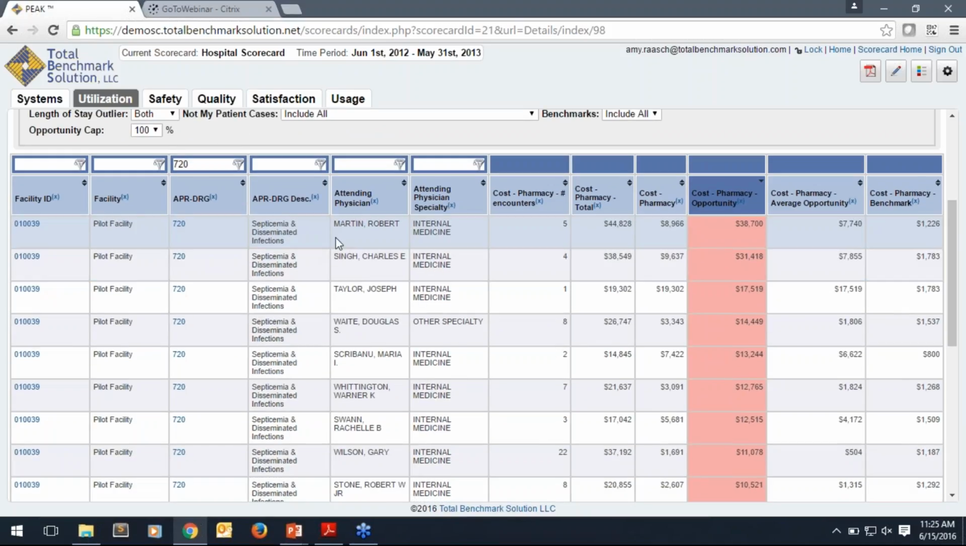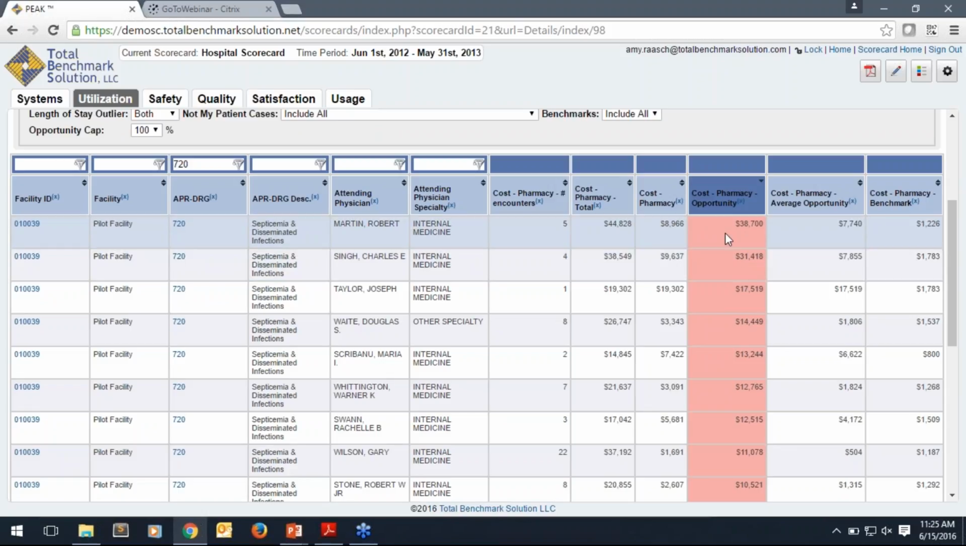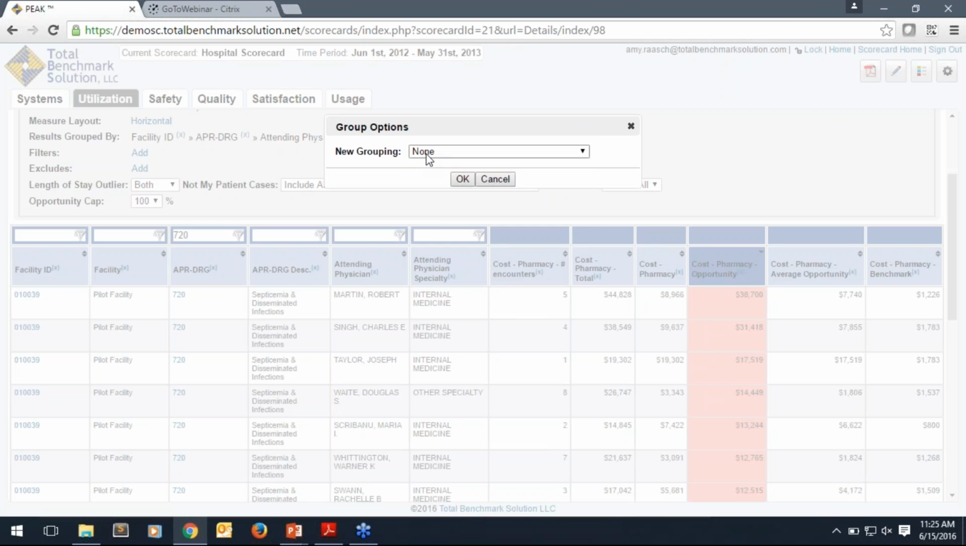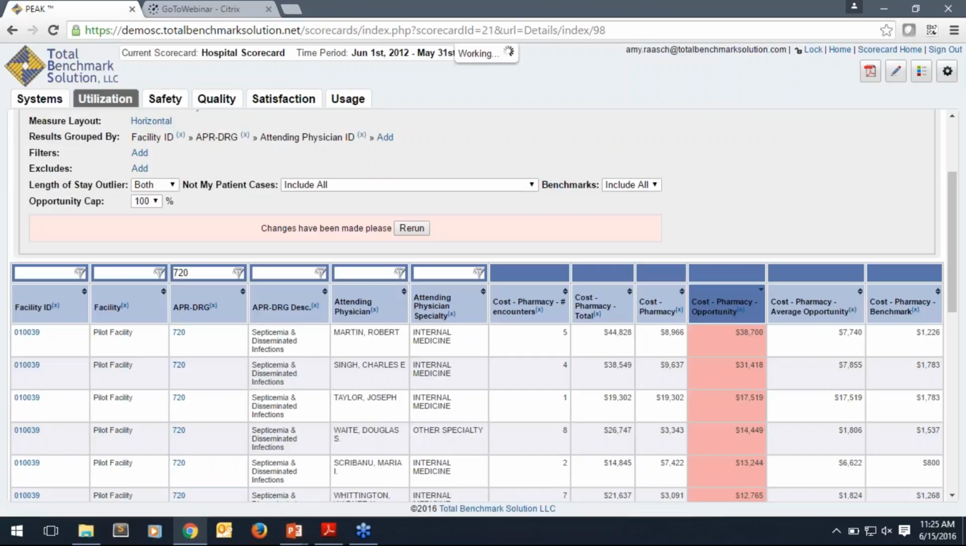So here we see Dr. Martin has about $39,000 of opportunity across his 5 encounters. Dr. Singh here, $31,000 across his 4 encounters. Now we can take this many steps further, but the next step would be, let's look at each one of those 5 encounters and see what was going on. So we can take it all the way down to the patient level and see each individual encounter of Dr. Martin's.